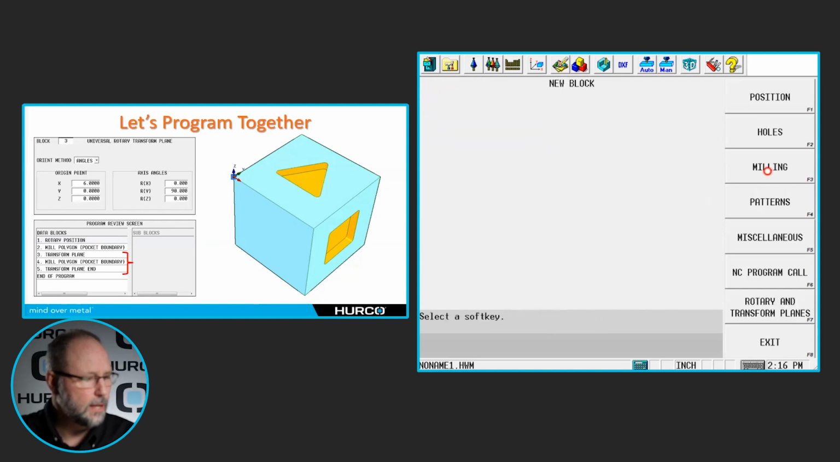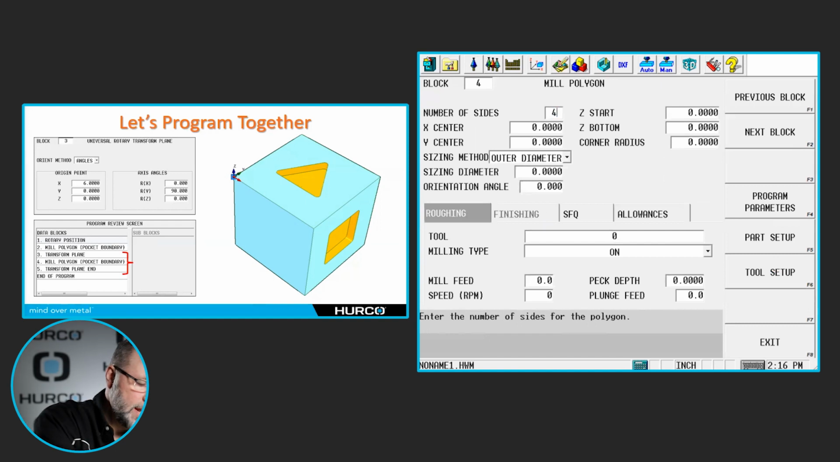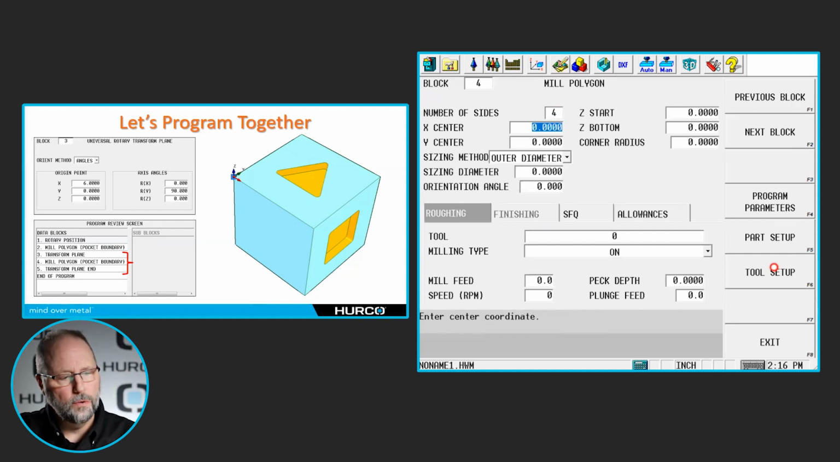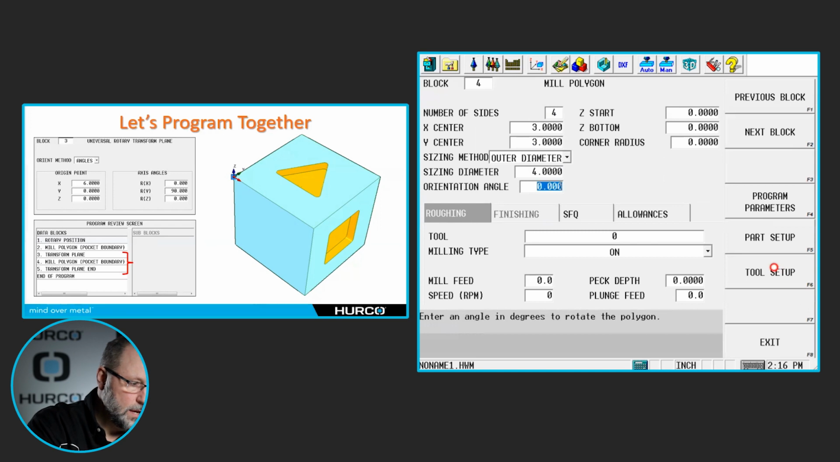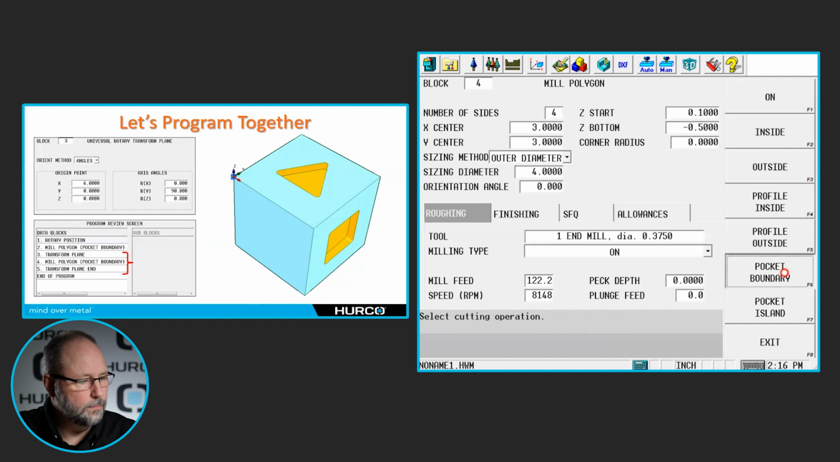So I'll go to next block, milling, find polygon again. We're going to do a 4-sided polygon. Now, we have tipped like this. This is our 0, so I'm going to move +3, +3 to get me to the center of that right side. Again, I'm going to use an outer diameter of 4 inches. We'll do 0.1 again. Let's go down a 1/2 inch. Use tool 1, make it a pocket boundary.